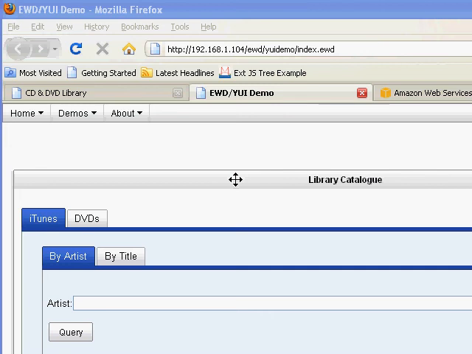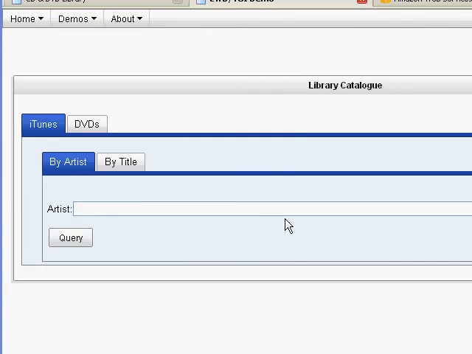Welcome to part 9 of this demonstration of a YUI-based Ajax application being developed using EWD. In part 8 we'd reached this point where we had a library catalog dialog panel with two embedded layers of tab panel widgets, inside of which is a form asking us to search the iTunes database by artist. We're actually looking here at the original working application that I demonstrated in part 1.